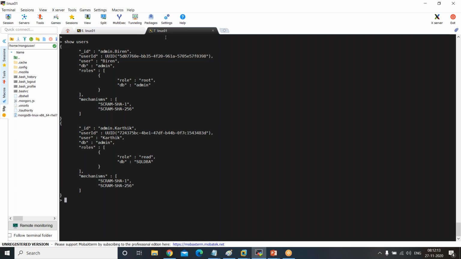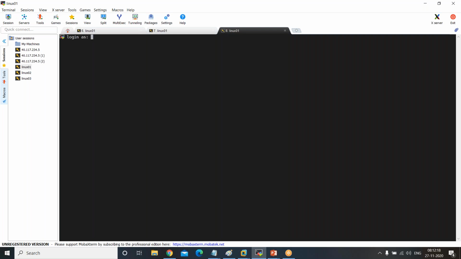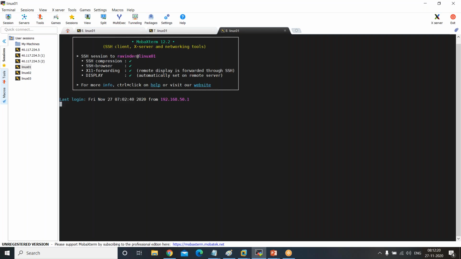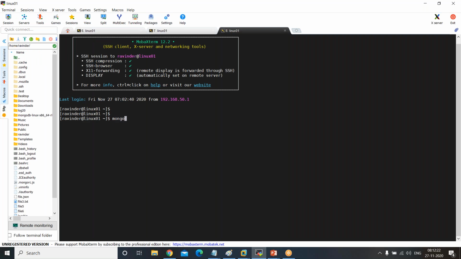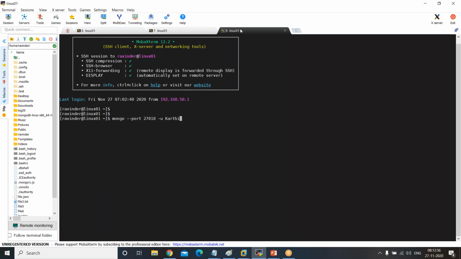So now let's connect with the Karthik user. At OS level you have to enter the user. I'll connect with the Mongo port 27018, user Karthik. The username is case sensitive. Is it a capital? Yes, capital Karthik. Password, if you don't want to use it, we discussed already. So I'm just giving it. Don't give the password as a best standard.